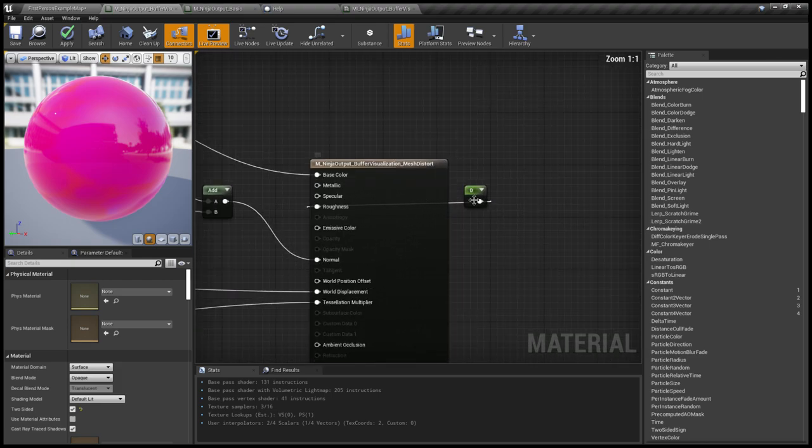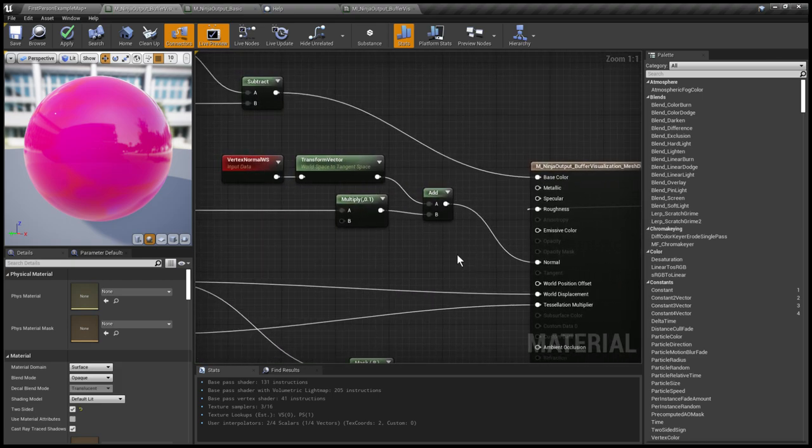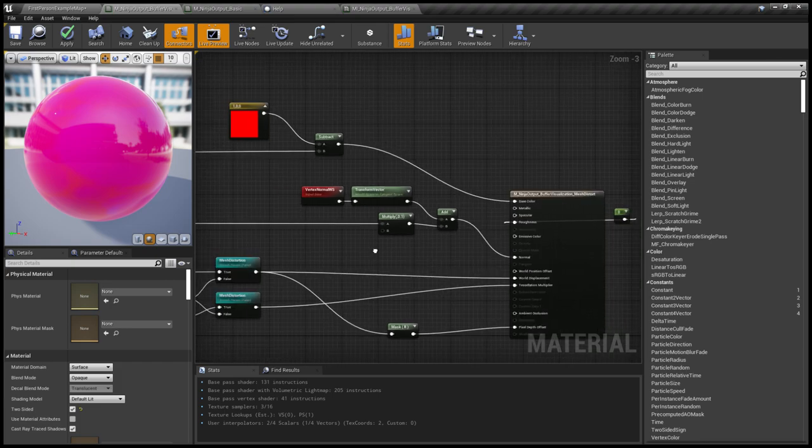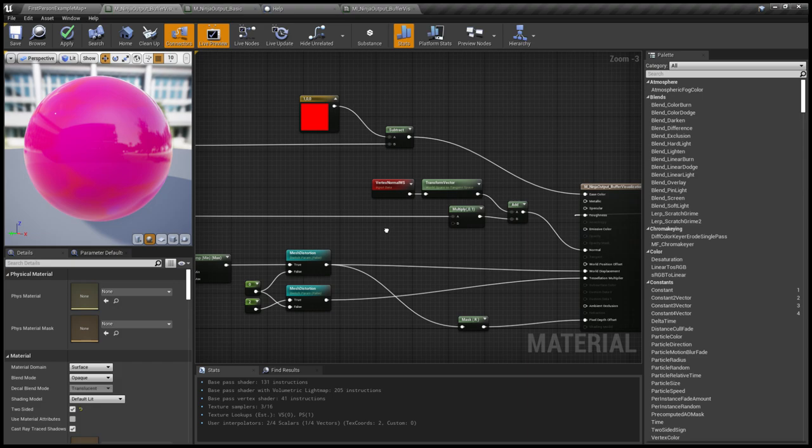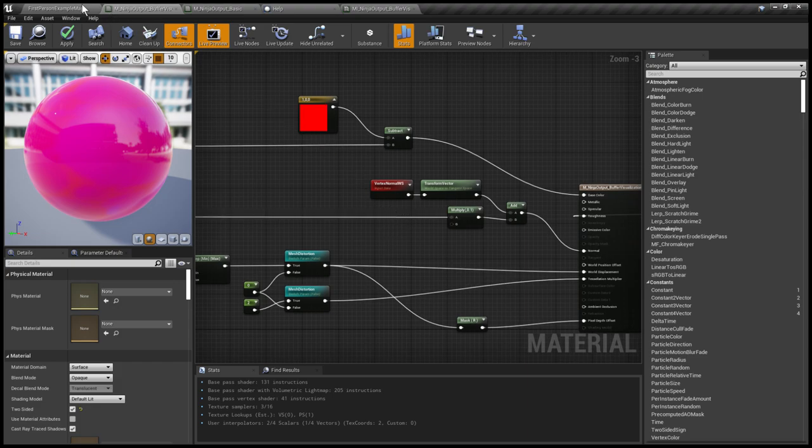As you could see, roughness is zero, which means that the material is completely reflecting. So in this material, it's really just the pressure buffer that I have been using.